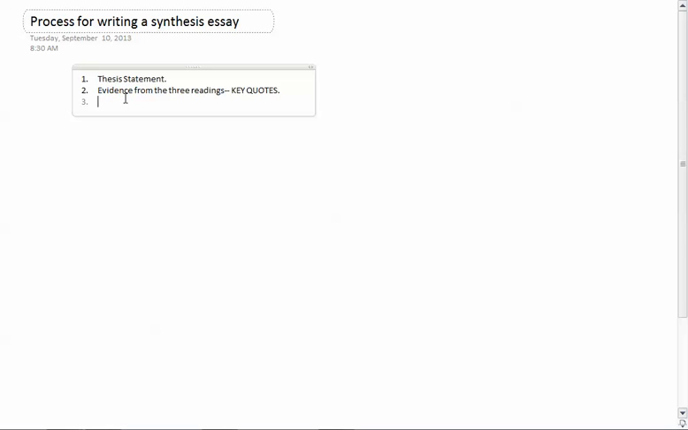I would be careful about including stuff that we haven't covered. But that's not to say you shouldn't. If you know that there was something that we didn't get to, and especially I think in Nicholas, and you want to use that, then go ahead. Okay? That's what you need to do next, is get that evidence or those key quotes.